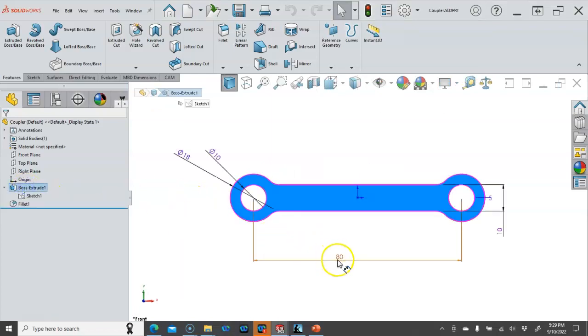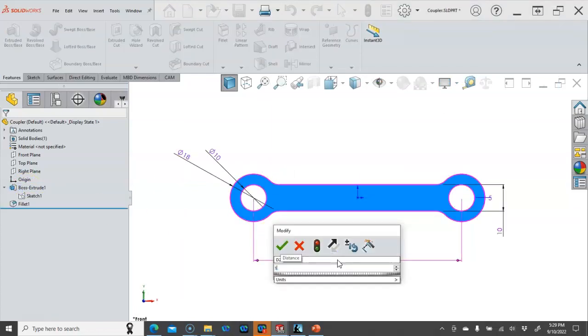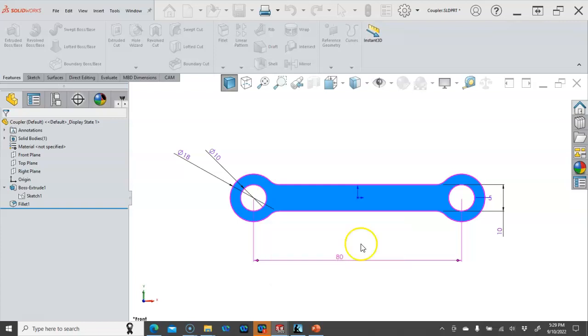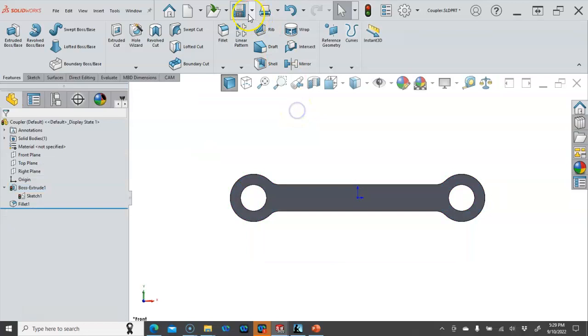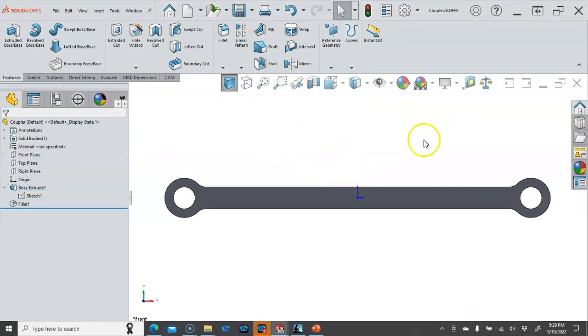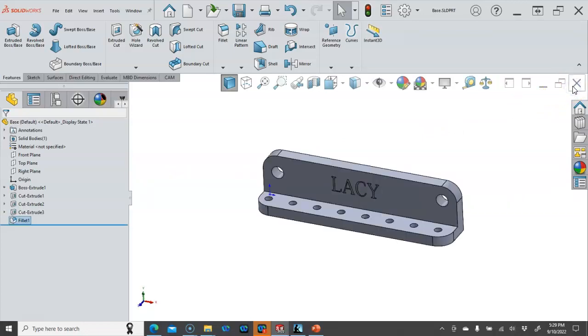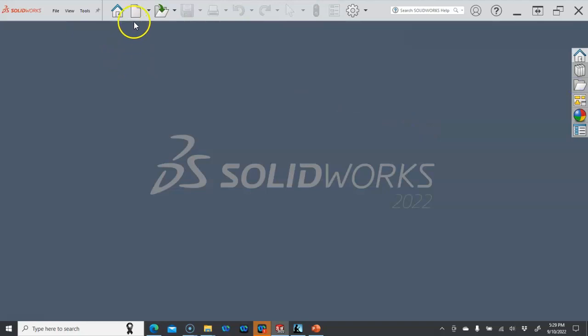All right, we'll try that again. Go to 160 for the length. Make sure that I have the coupler up here on the standard toolbar, and one more save. And rebuild and save the document. Oh, and there it updated for me since I didn't do that. We can close that out, close that out.